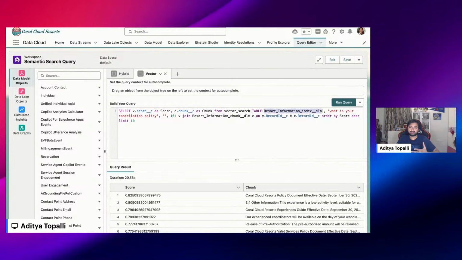And what is your question? What is the question with which it is searching your table? So that question is going to be your second parameter. In this case, what is your cancellation policy? So I query it using the vector search keyword. And which table am I querying? I'm querying the resort information index table. And what is the question? I'm using the question, what is your cancellation policy?